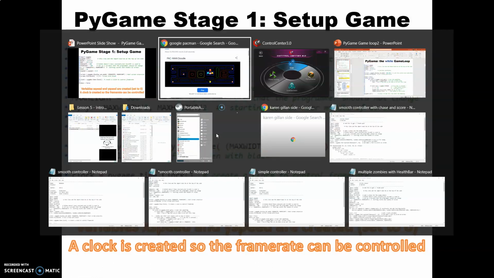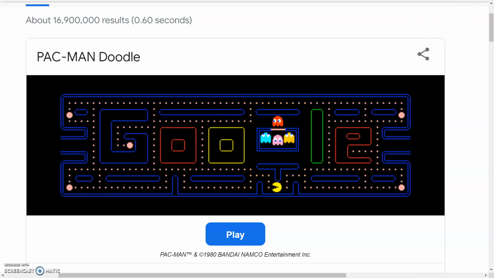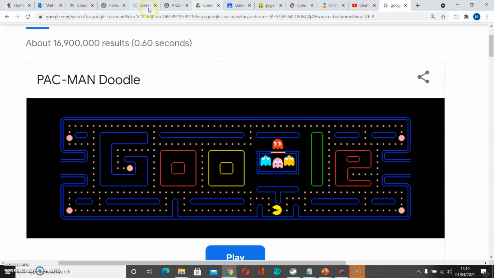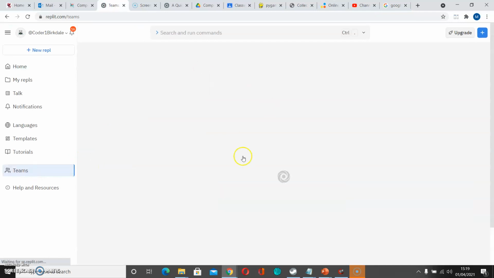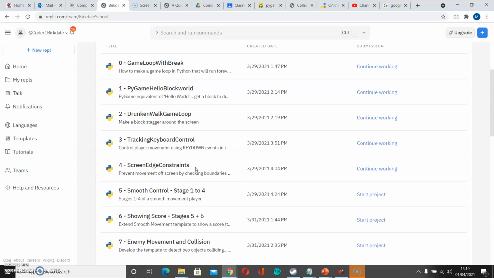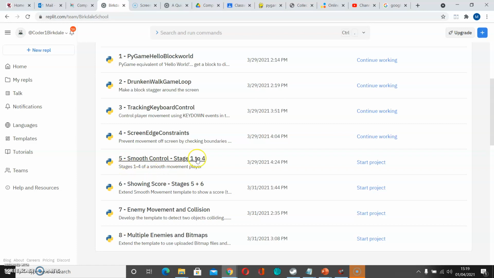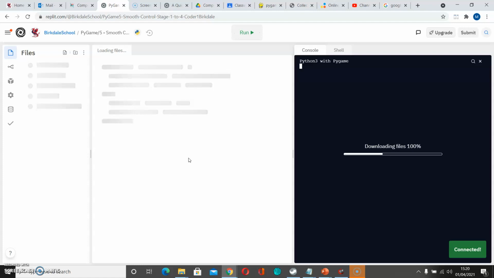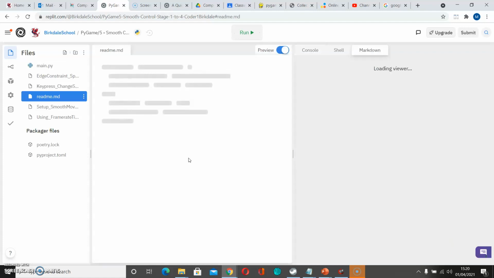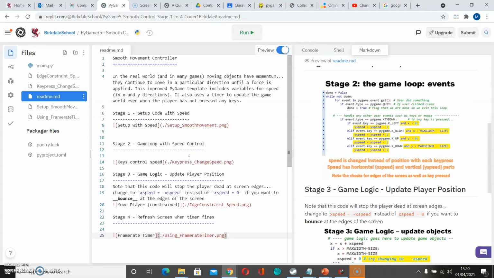So as with previous tutorials, I'm going to go to Replit. I'm going to go to Teams and Birkdale School. And then we are at stage 5, smooth control, stages 1 to 4. So project number 5 here. When the project loads up, we should see the README, and the markdown will appear over here with the preview switched on.